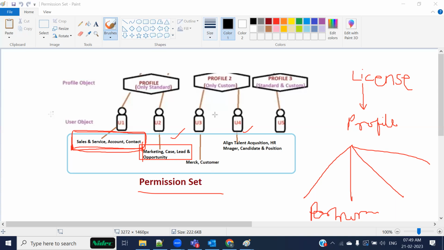If user 3 and user 4 have this profile, this profile would allow them to access all of the custom functionalities, including custom applications and objects. Both of them could access the same entities. But I want user 3 to only have access to one application and an object called customer, whereas user 4 should have access to another custom application and a few more custom objects. I'm going to create permission sets for this.